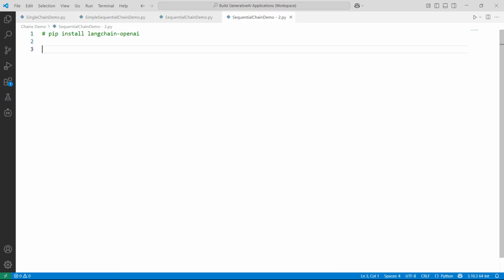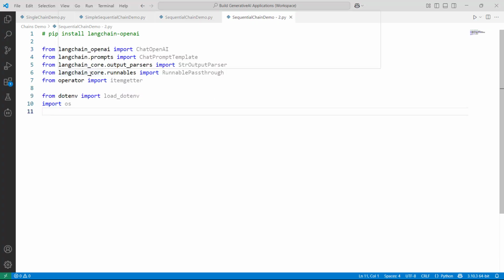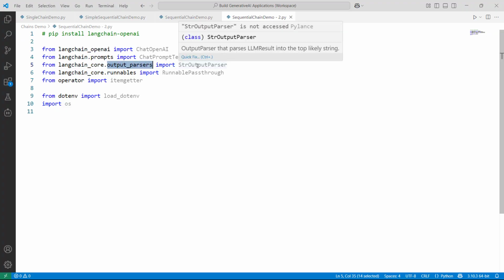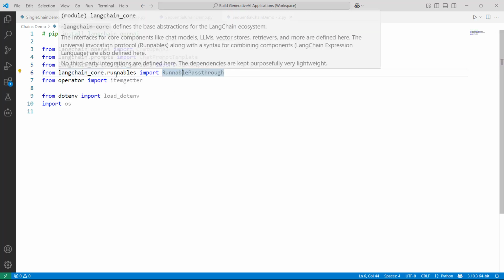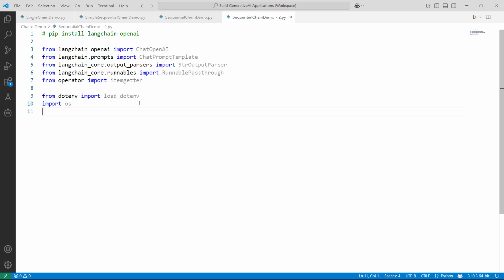Now the next thing is we need to import all the required modules from the LangChain package, right? So here we are importing ChatOpenAI from langchain_openai, ChatPromptTemplate from langchain prompts, and StringOutputParser from langchain core output parsers. This is used to parse the results, right? And then RunnablePassthrough, which is from langchain core runnables, and we are also using itemgetter from operator. I will explain all this in detail when we use them, right?